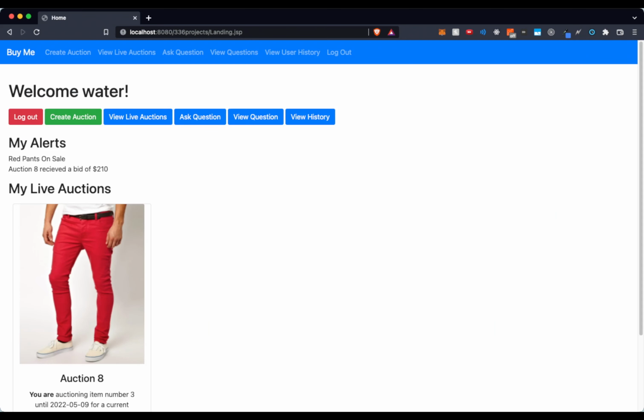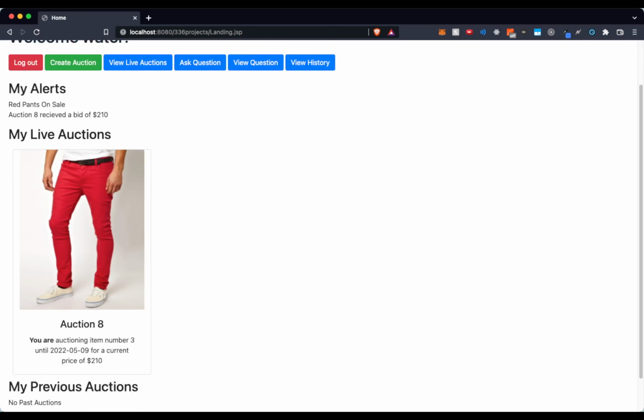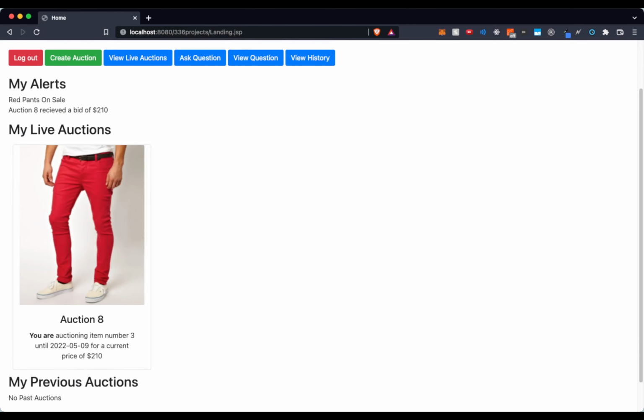So from other previous auctions, we also get alerts. Alerts on our product and alerts on things that we want to have alerts on. So for example, these items that we want alerts. So for red pants, we get the announcements of whether or not they're on sale from other auctions. Even for our auction, we get alerts that we have received a bid of $210.